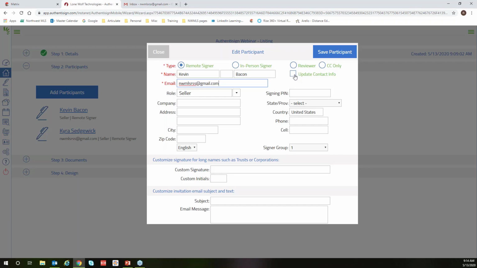Now, you can say Update Contact Info. And it's our understanding that when you do this, it's supposed to go back and update that contact's information in Transaction Desk, but that's not happening. We'll show you how to do that in just a moment, but you go ahead and click Save Participant.